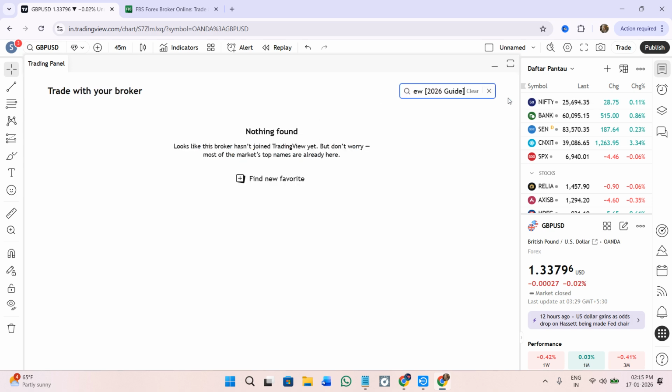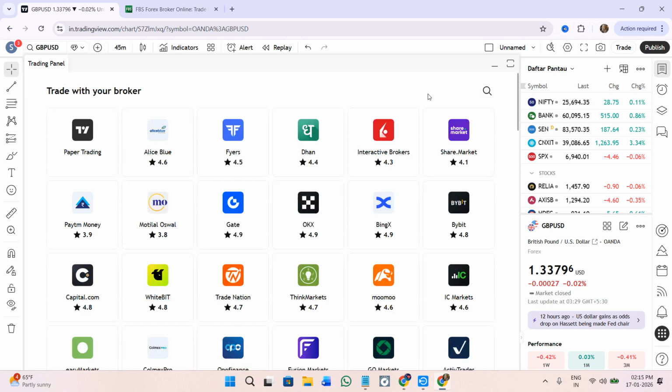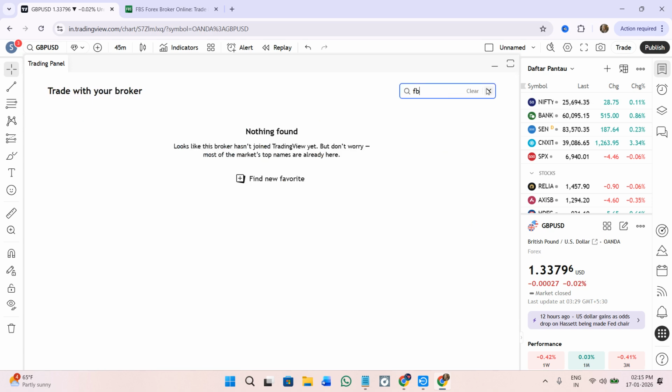You can use the search bar here on the top right hand corner. Then you can just simply type FBS here. If you are able to find its icon over here, it simply means that you can connect it with your TradingView account. But as you can see, nothing showed up here. It simply means that you can't actually connect your FBS account with TradingView.